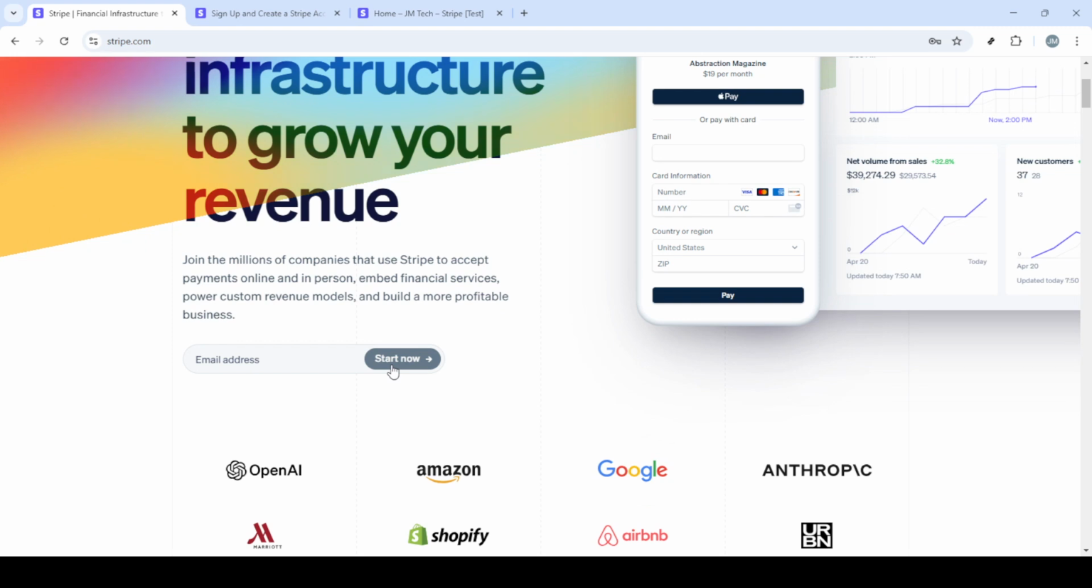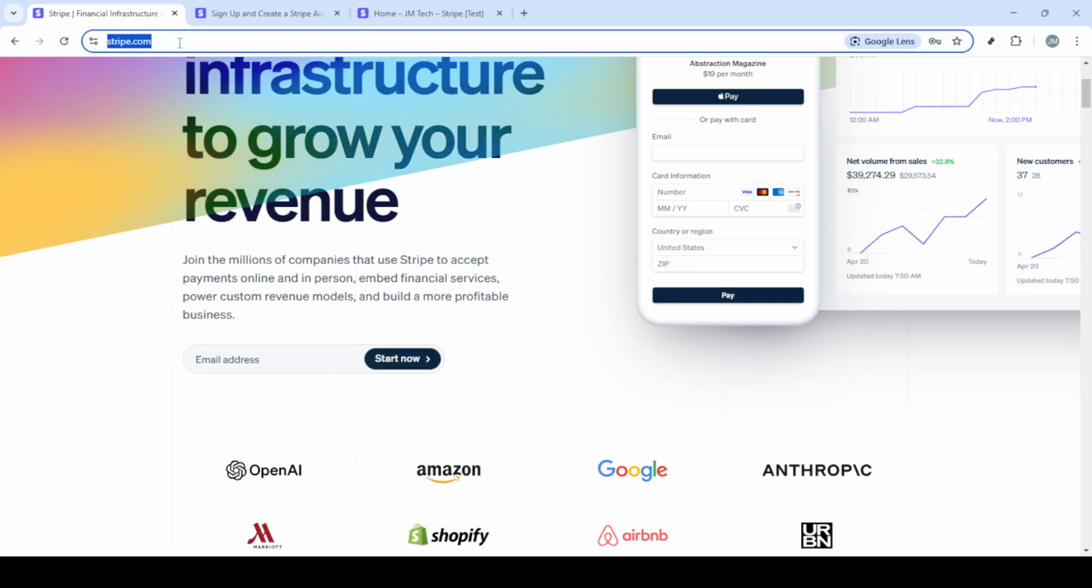Start by opening your web browser and heading over to stripe.com. Navigating to this website is your gateway to exploring one of the most powerful and user-friendly payment gateways available today. Once you land on their homepage, you'll see two prominent options, Start Now or Sign Up. Click on either, as both will take you on a journey to set up your new account.